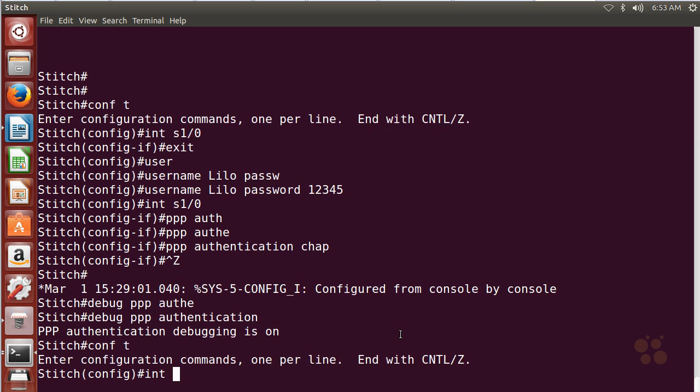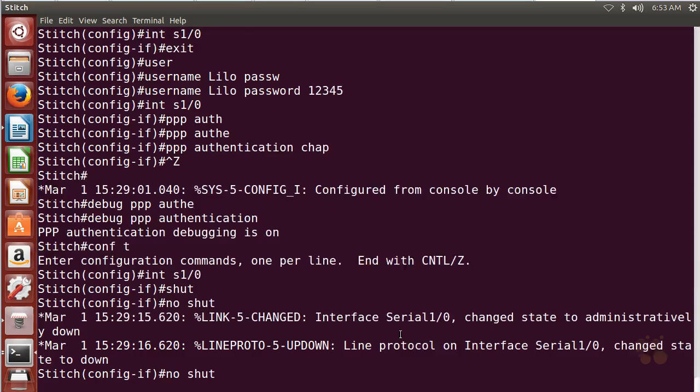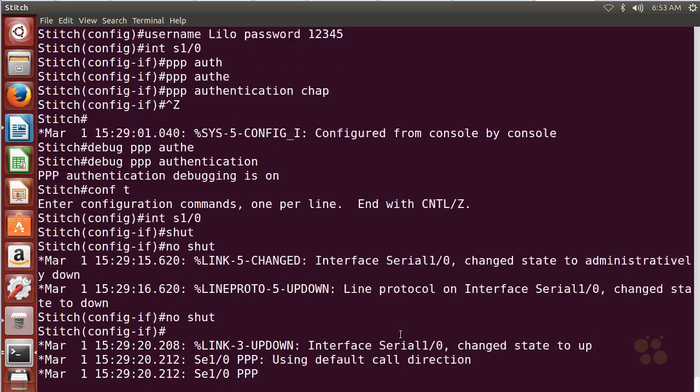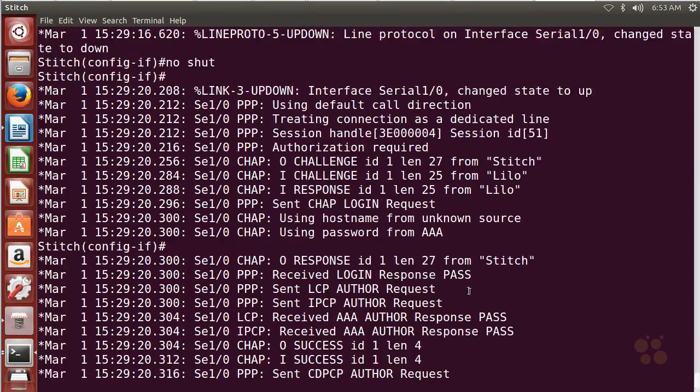We'll go into interface serial 1/0. We'll do a shutdown. Terminate that link and then do a no shutdown to see if we can watch the negotiation happen. There we go. It was that fast. It came up and said, interface has been changed to up. I'm using the connection as dedicated line. It says, okay, challenge from Stitch, challenge from Lilo.